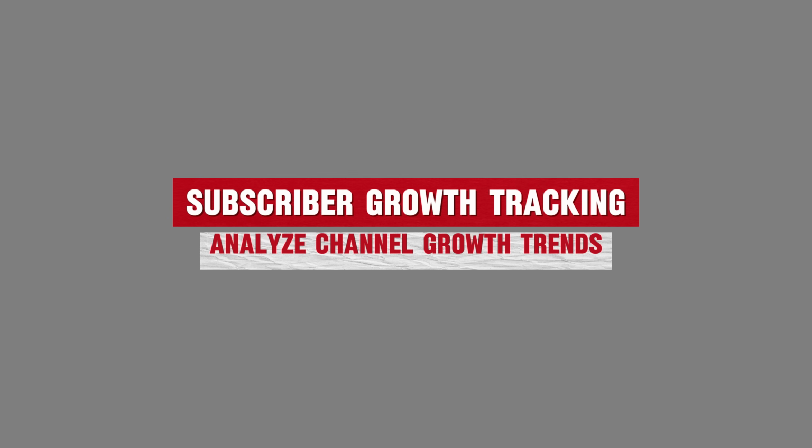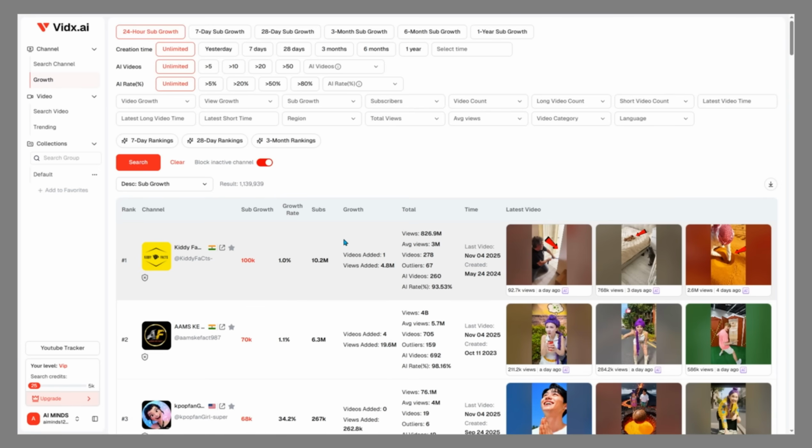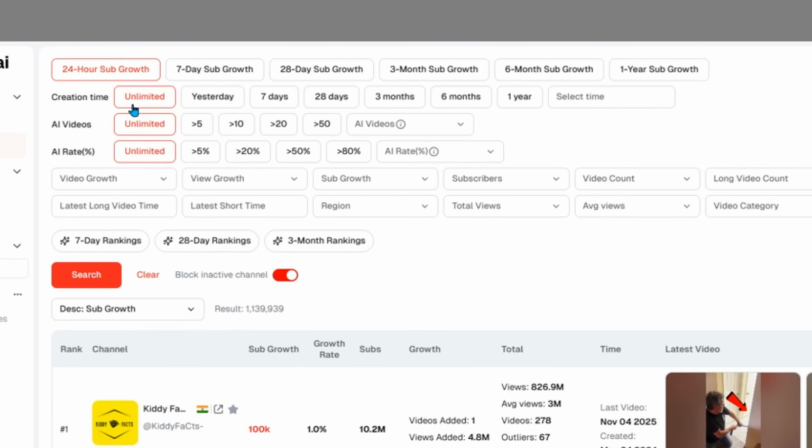Subscriber growth tracking. Analyze channel growth trends. This is where VidX AI helps you analyze how fast different channels are growing. Here you can choose between 7-day, 28-day, 3-month, or even 1-year subscriber growth, depending on how deep you want to analyze performance. You can also set creation time to unlimited and filter for AI videos, choosing a threshold like greater than 10 or 20 videos, or even set an AI rate above 50% to focus on channels heavily powered by AI content. For this example, I've selected 7-day subgrowth, set creation time to unlimited, and filtered AI rate above 20%.